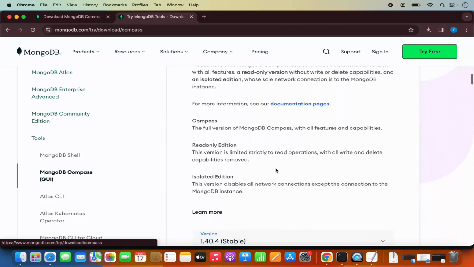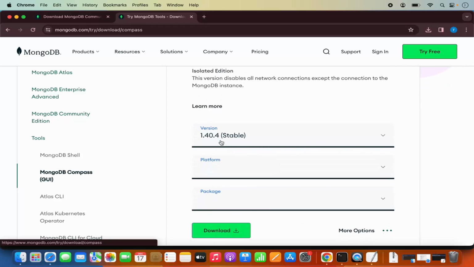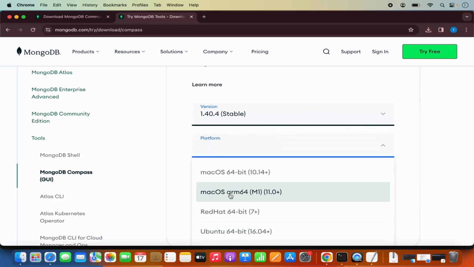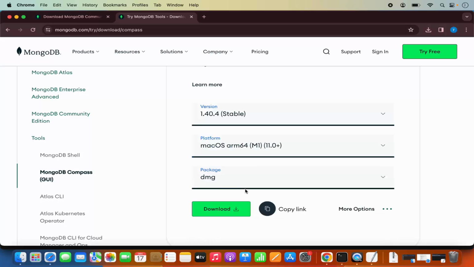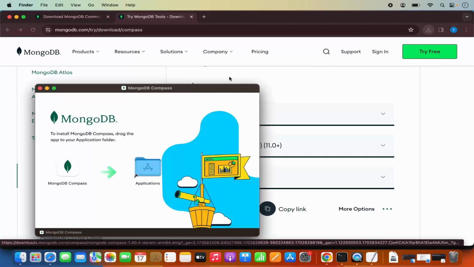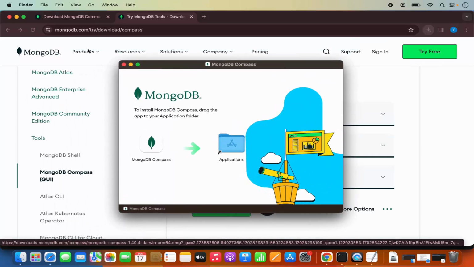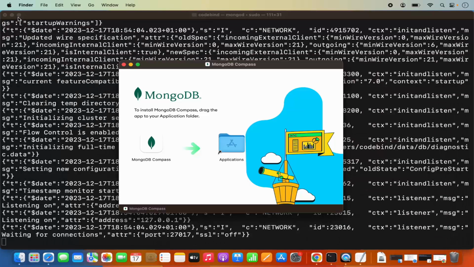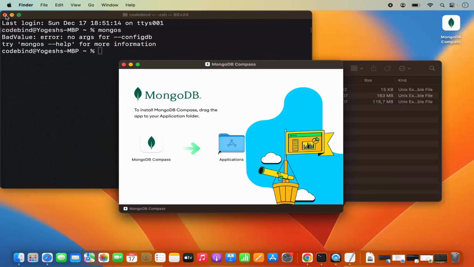And then when I scroll down, I can see the version. Platform will be macOS ARM 64 M1 for me because I'm using an Apple Silicon processor. If you're using Intel, choose the other version. And then the package will be DMG. Click on download, which is going to start the download of this DMG file. And once this DMG file is downloaded, let me click on this and it's going to start the MongoDB Compass installer.